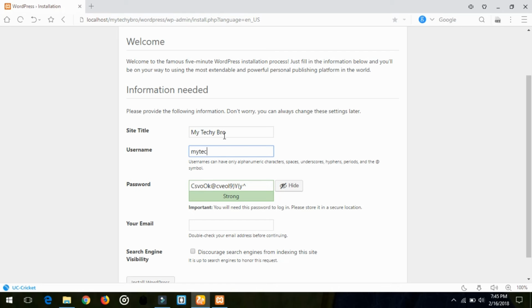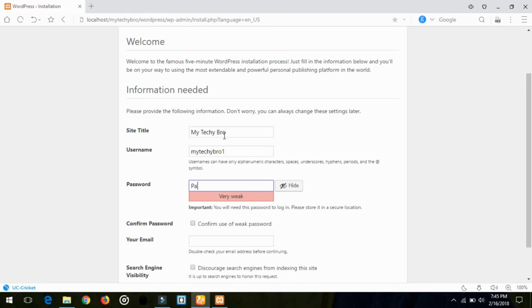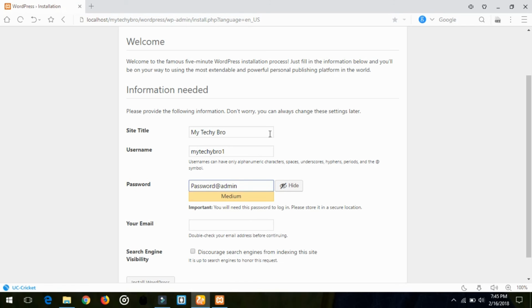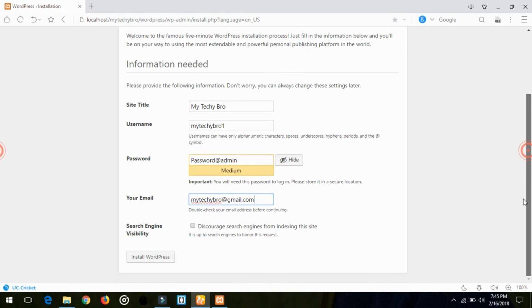Username: enter the username of your choice for logging in to WordPress. Password twice: enter the password two times to protect your site. Your email: enter your email address, which helps to recover the password or for any update. After that, scroll down and click on Install WordPress.